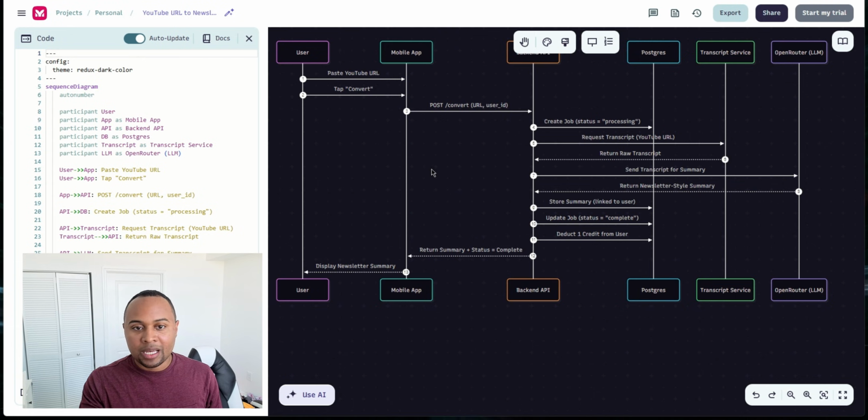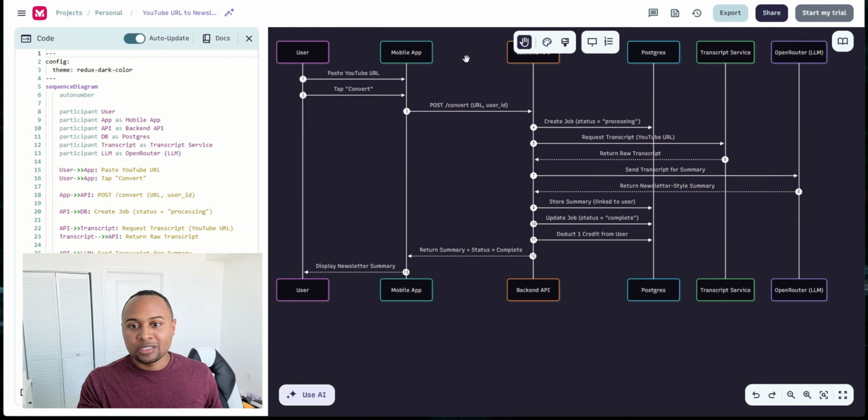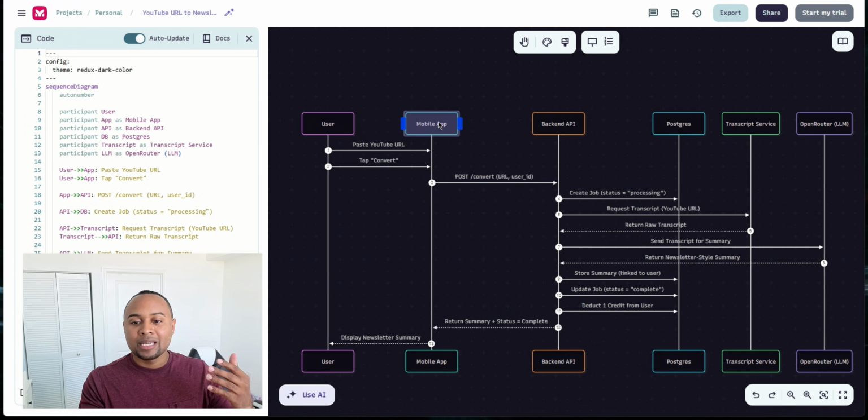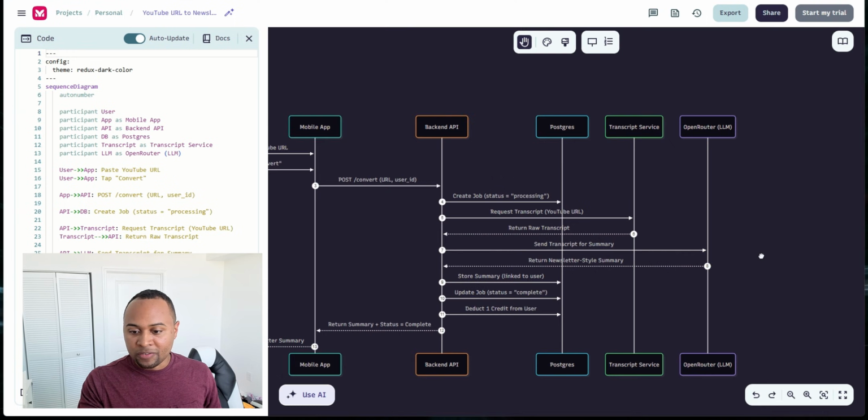Again, from front end to back end, this app has the client, we have the back end, we have the database, and then we have the other services here.